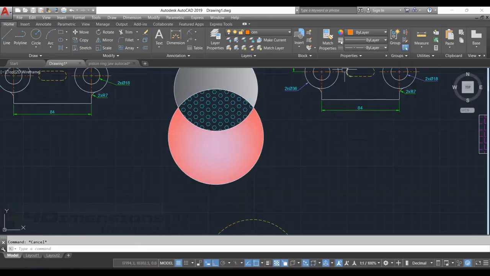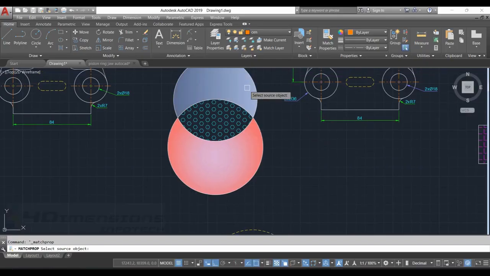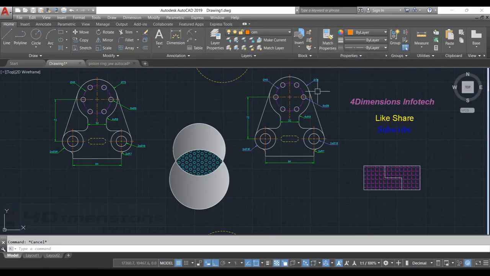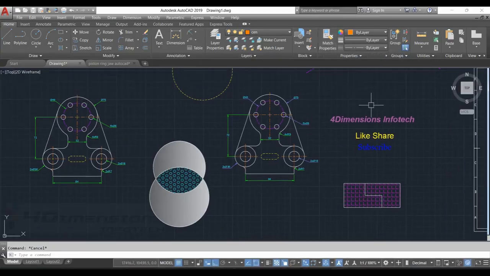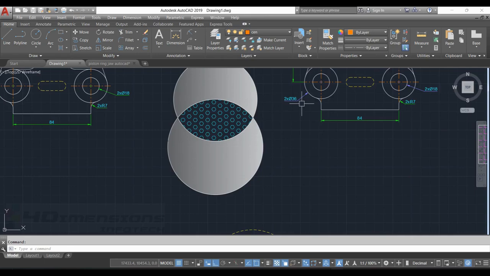Here also for the gradients, say match properties. Select this gradient and click on the other gradient, that will be matched with the first one which we have selected earlier. So in this way, match properties can be used for matching the layers, dimension, text size as well as hatching properties. We'll undo it here.